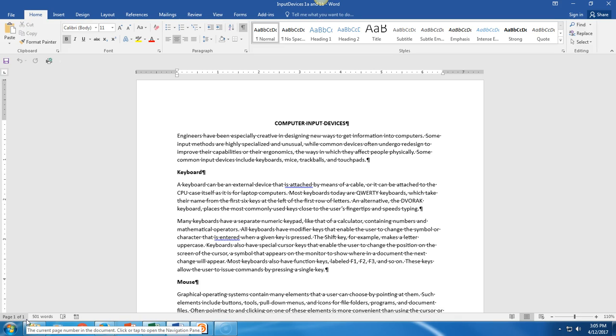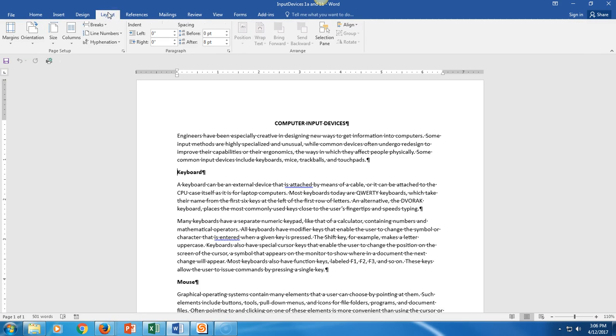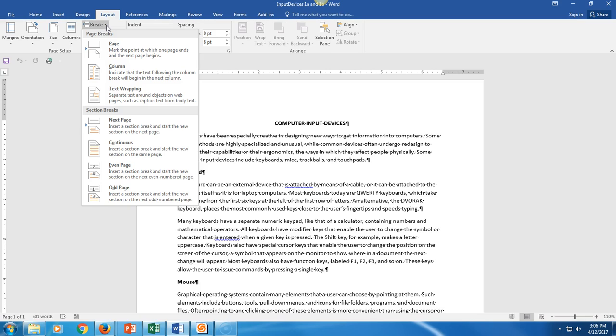All right, Step 2. Insert a continuous section break by completing the following steps. A. Move the insertion point to the beginning of the keyboard heading. Okay, right there. Click your Layout tab. C. Click the Breaks button in the Page Setup group. Okay, so here's Page Setup. Here's Breaks right here. And then we want to select Continuous.